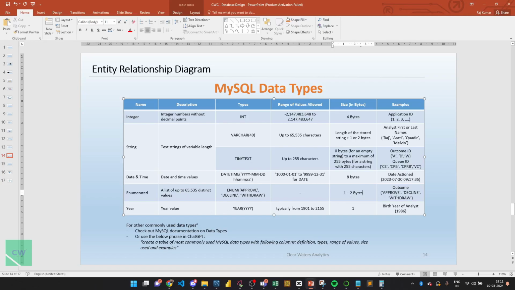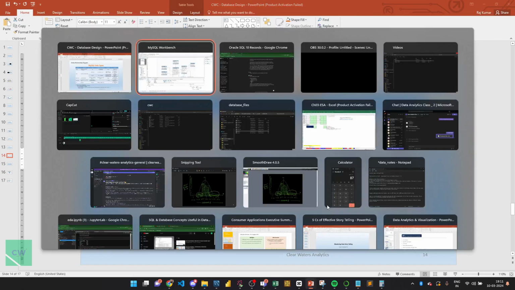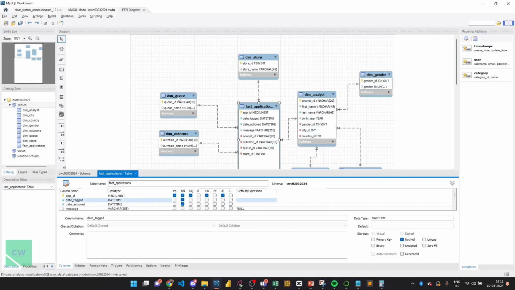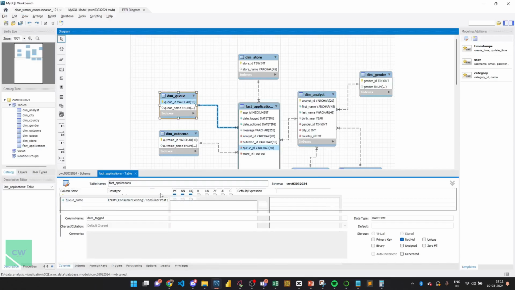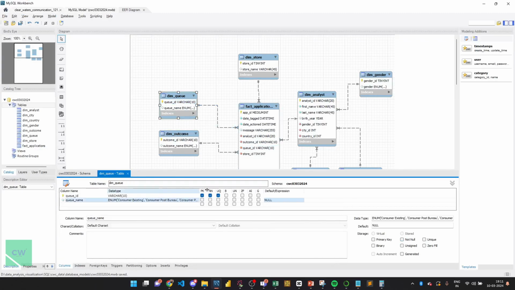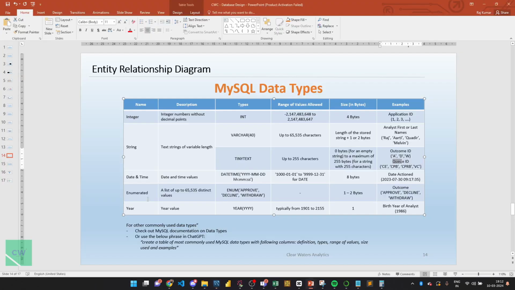All right. An example is approve, decline, withdraw, and this is ID, but we also have to save the full name of Q name, so consumer existing and all of that. And where did we end up using this? Let's go back and we'll go to dim Q. And you see in our table, I kind of gave them a predetermined list: consumer existing, post bureau, pre bureau, and visa check. All right. Okay. So with that, let's move on to the next data type, year.